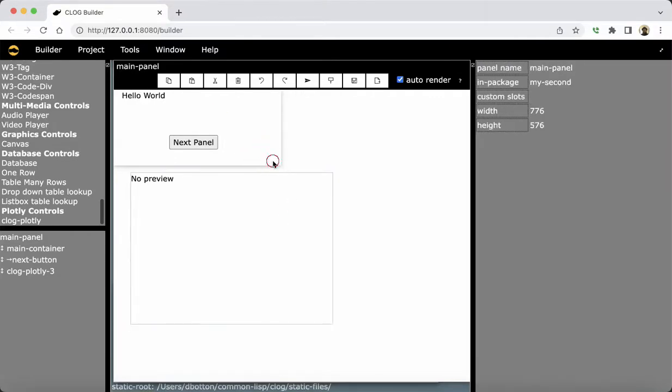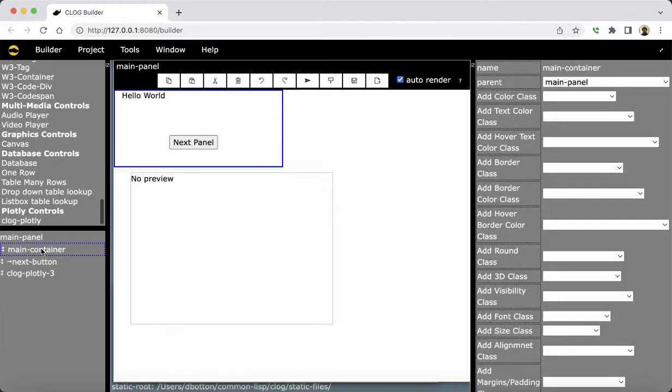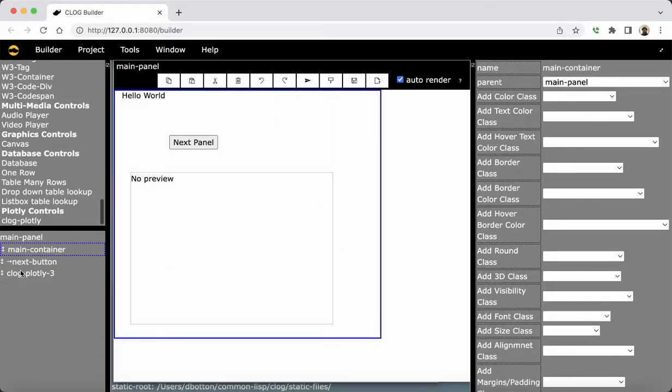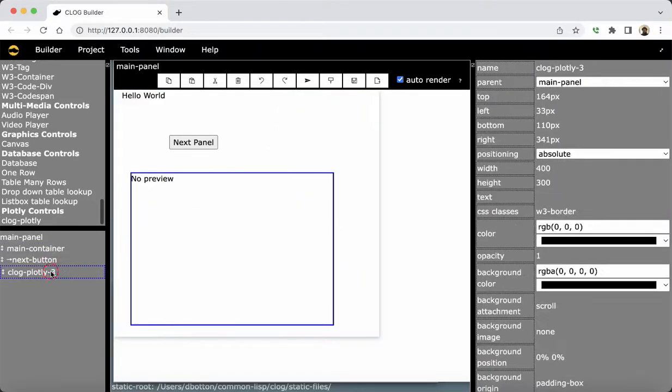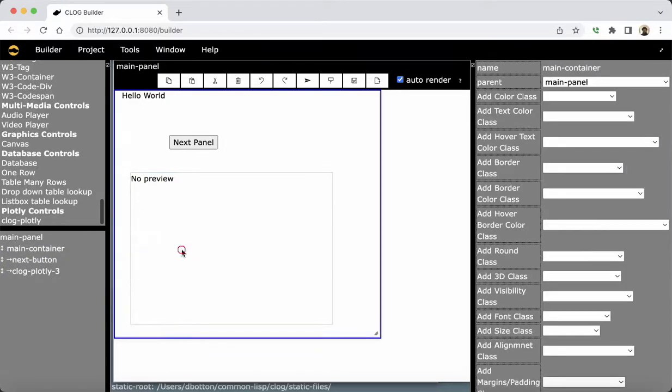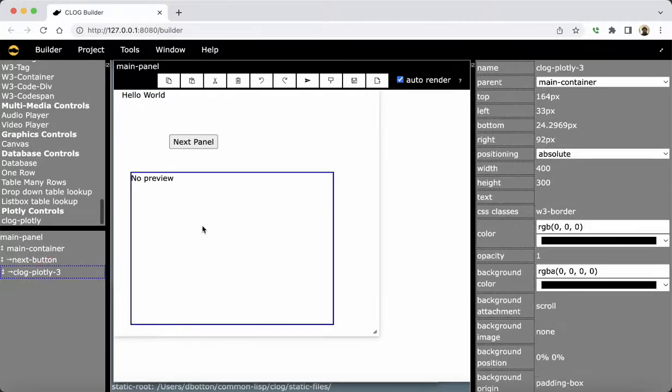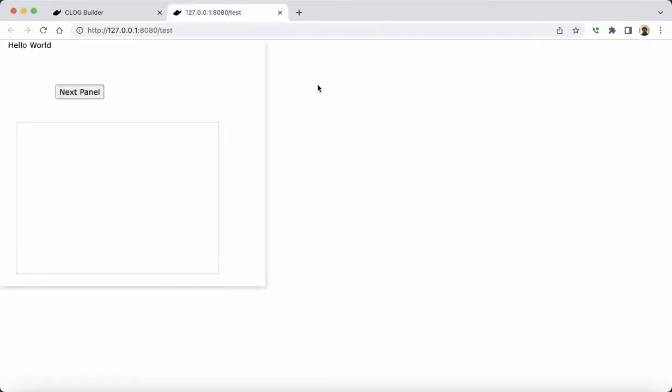Okay, main container. Okay, here we go. And let's take CLOG Plotly. Let's make it a shift and let go, and that makes it part of it. Now it's a child of this container. Okay, perfect. And we go ahead and run that, and yeah, okay, good, fine.